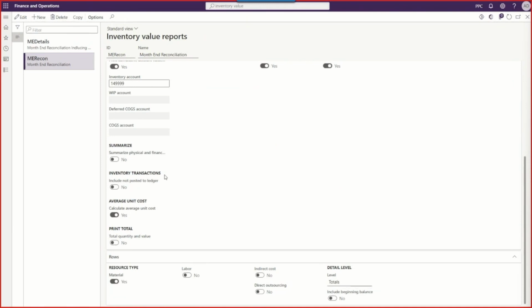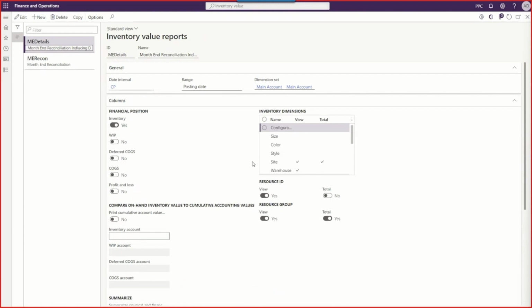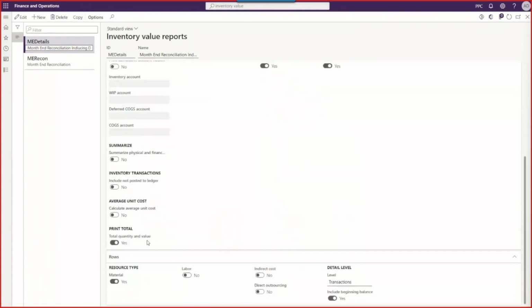If we look at the other detailed version configured here, you'll notice that my options are primarily the same. However, this time I selected to print the total quantity and value, and I set the level of detail to transactions rather than totals down on the Rows Fast tab. I also selected the option to include beginning balances.